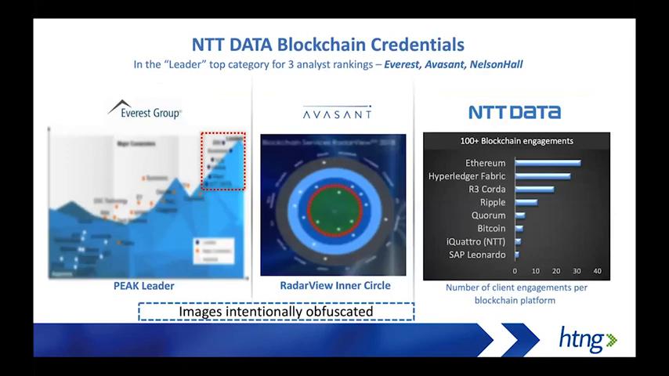So one more point, Suresh, before I turn it back over to you for your application demo. I just wanted to show your team's practice NTT Data credentials, and the left 2 images are purposely obfuscated, just kind of showing the credentials, why it makes sense for Suresh. Headliner is that our practice finished in the top 3 analyst ratings in their top category.